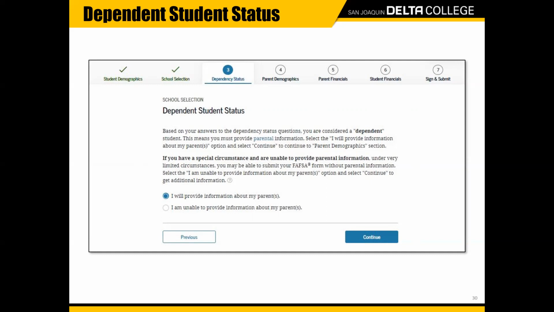So you should provide information about your parents if you can communicate with them, even if you live on your own. However, if you really cannot contact your parents, or contacting them will put you physically at harm, you want to make sure and select that second option. But if you can communicate with your parents, even if it's hard to do so, you will have to provide information about your parents. If you select that second option, what will happen is your application will be flagged for verification, and then the institution will contact you to verify some information.